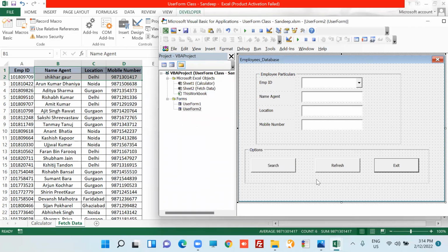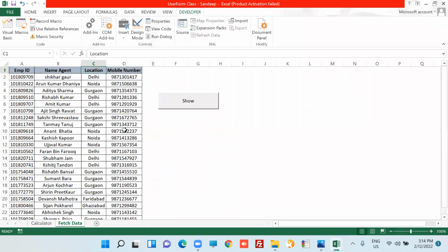Now guys, I have placed these buttons. First of all, I will do one thing. I will create one named range. As you have already learned how to create named ranges, for these employee IDs, I am creating a named range.